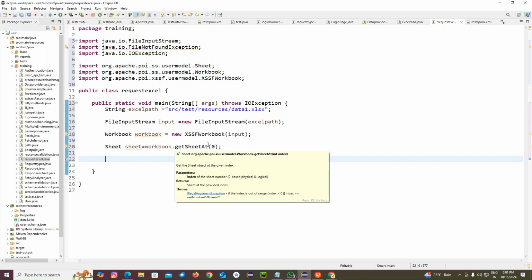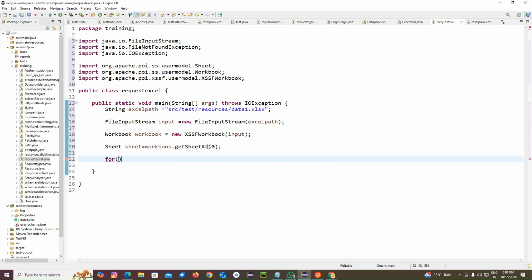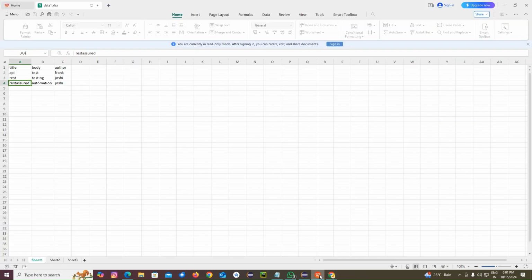Now I'm using a for loop for iteration, so I'm giving i equal to 1. Why am I giving i equal to 1? If I give 0, it will take the header, the title, also. We need only the request to be passed, so I'm giving 1 instead of 0.